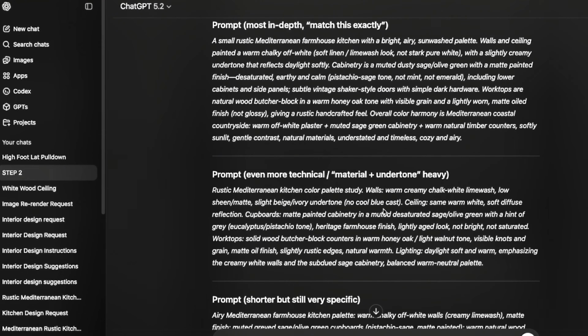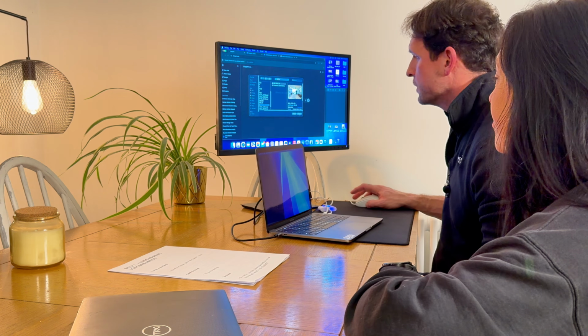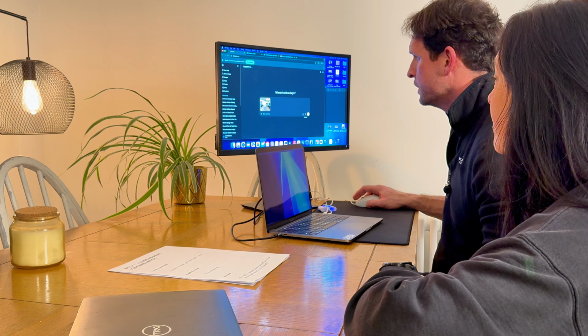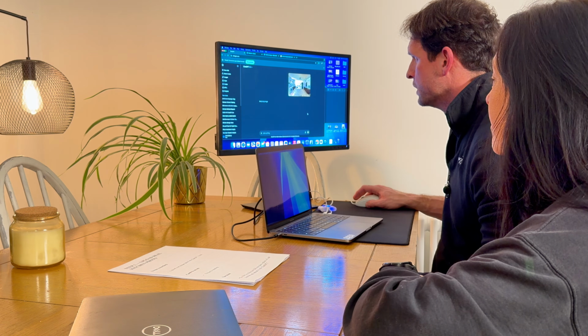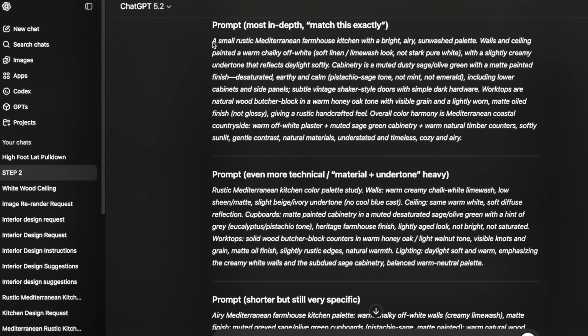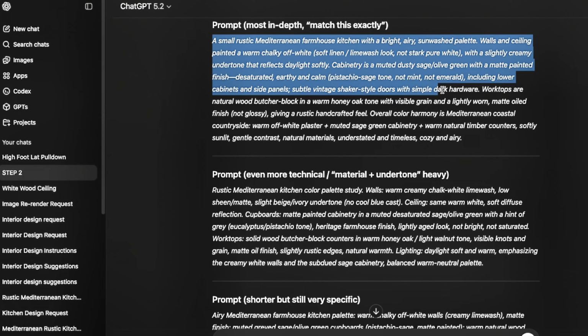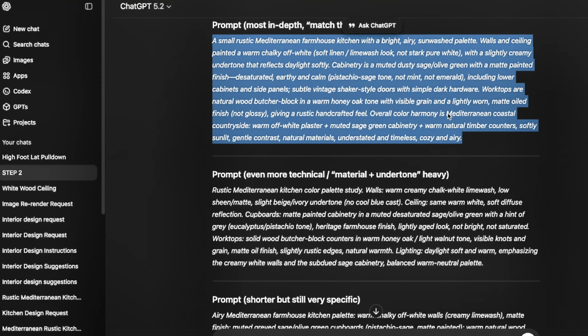Once ChatGPT generates that description, you can make adjustments. For example, maybe you love the style, but you want white quartz worktops instead of wood. Just tell it to make that change. When you're happy with the description, highlight the entire prompt and copy it. You're going to need this for the next step.